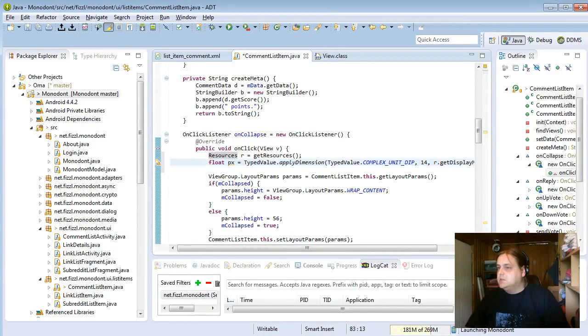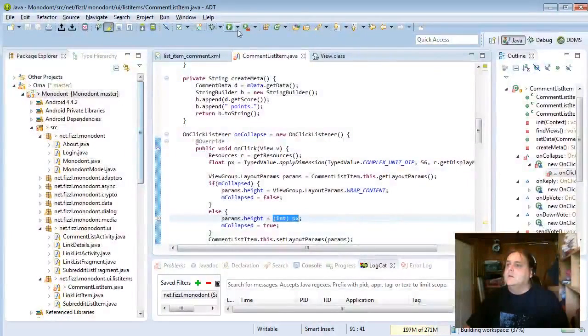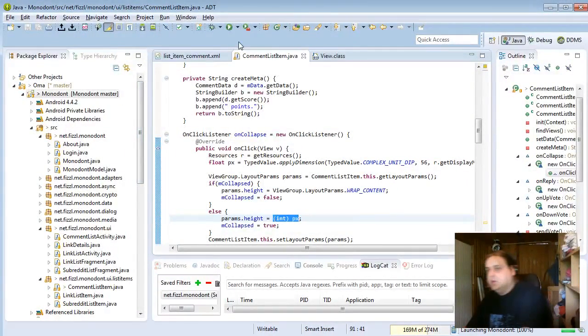So, float pixels is type value, apply dimensions, complex unit, and let's say 56, like so. Ah, right. And let's try that again.